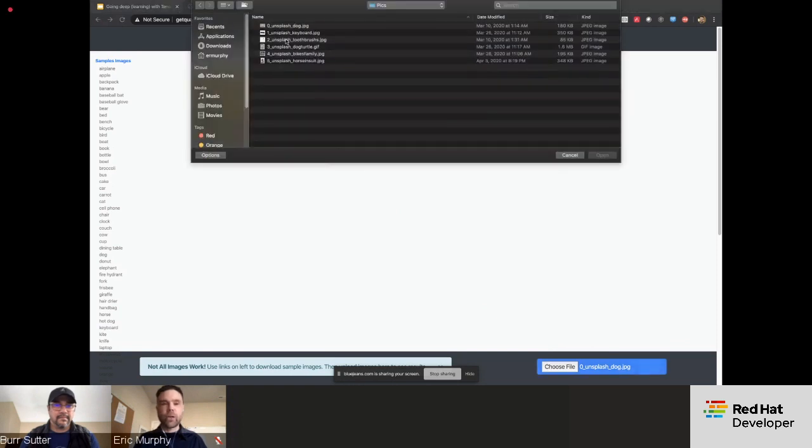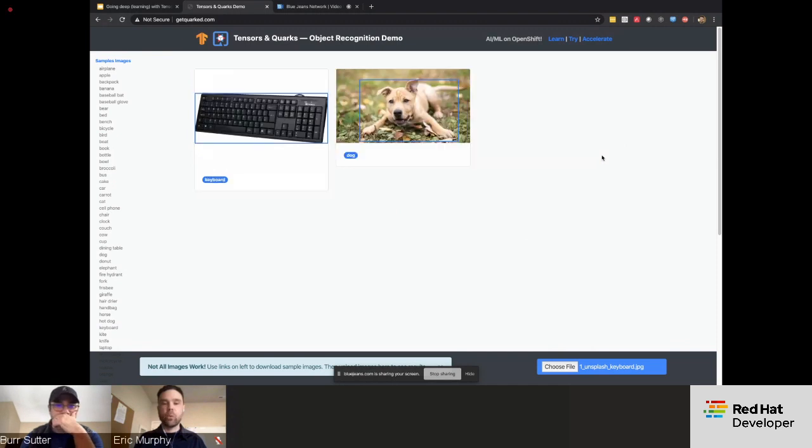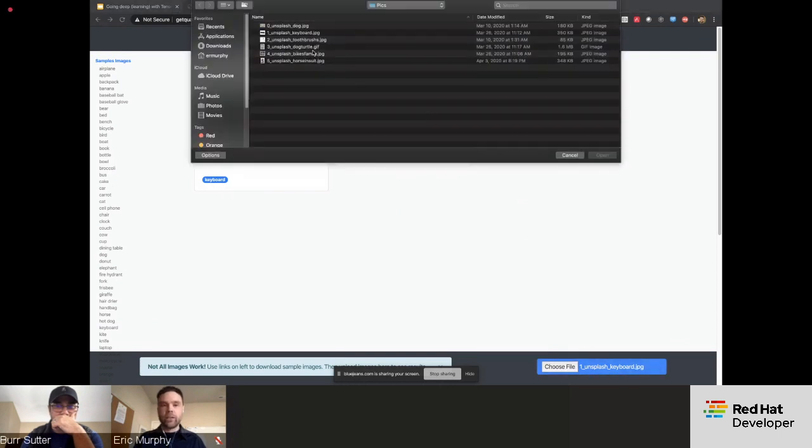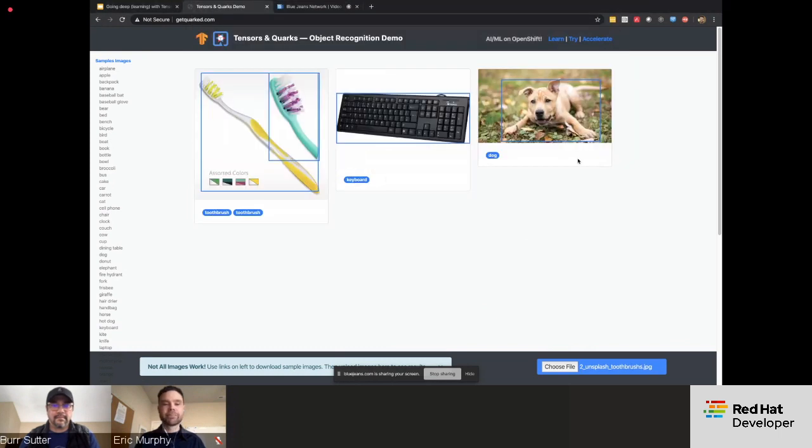Okay, so I'm going to try a few other images here. The next one is a keyboard. You can see the keyboard, it's very confident there, 97%. The next image is 2 toothbrushes. So there's multiple objects being recognized here. We have 94% and 83% confidence on these toothbrushes. And it's probably catching the bristles on this one. The bristles are bigger, that's why the confidence score is higher on that one.